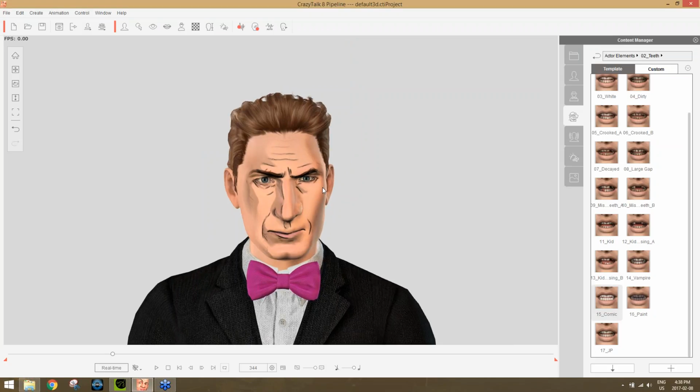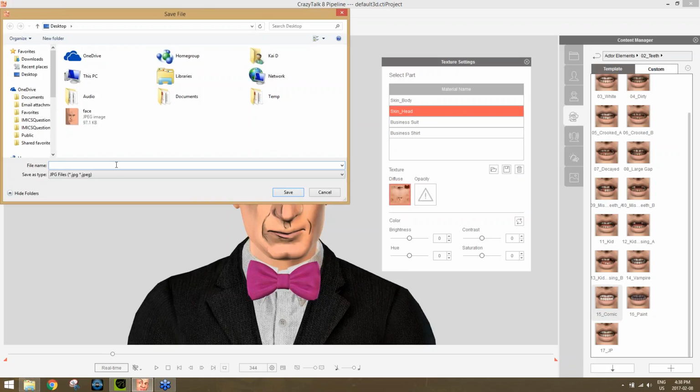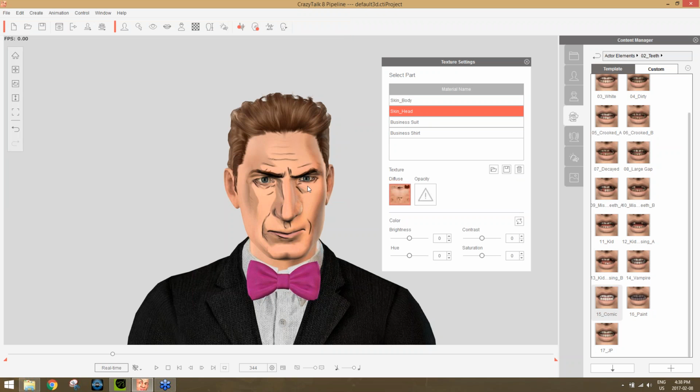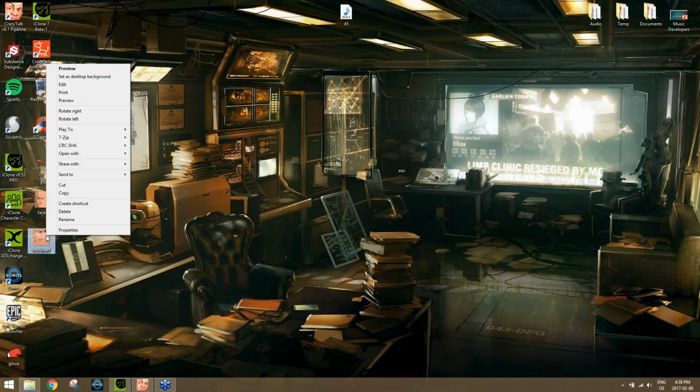All right, now what I did want to show you is with your character on the screen, we can also modify the skin texture as well. So let's go over here to texture settings. And like I mentioned before, under skin head, we can also launch this. We can also save the file and launch it in Photoshop. So right here, let's go ahead and save this file, skin head, as a, call it test head. So our desktop there, and save that. And then when we go to our desktop here, test head, just right click and open it in Photoshop.